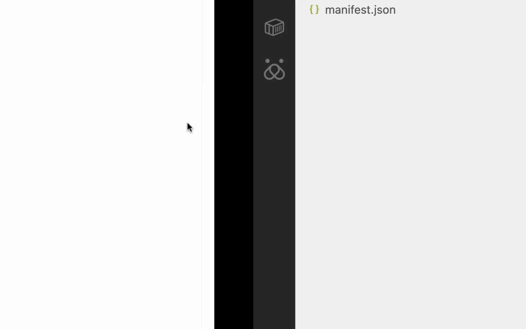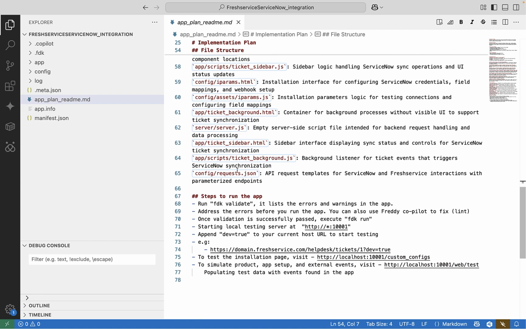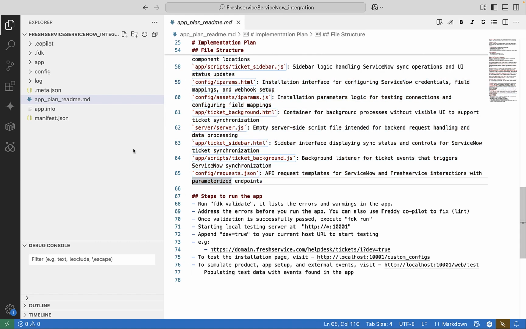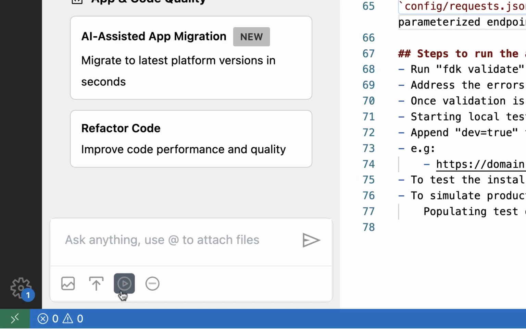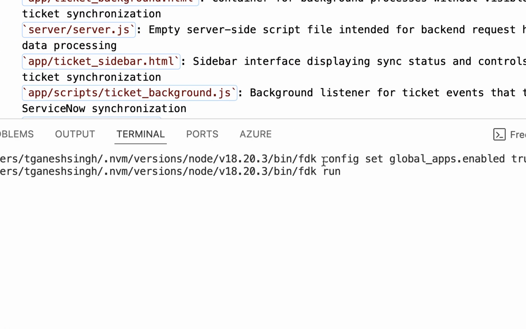Once that is done, I'll navigate to the folder where the code has been generated and take a look at the app plan once again. You would notice that it has added the file structure explaining what are the different files that have been generated. Followed by that, it has also given me a list of steps on how to run. So let me simply use Copilot to run my app, and it's an AI generated code, so chances are that it might fail.